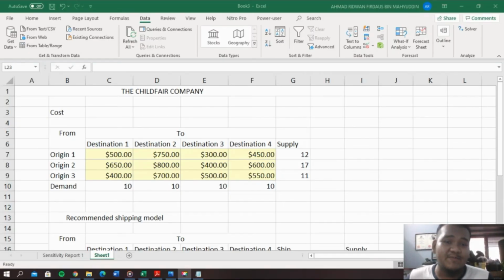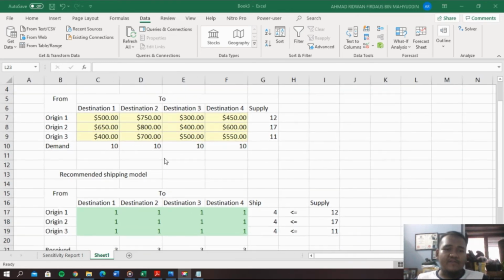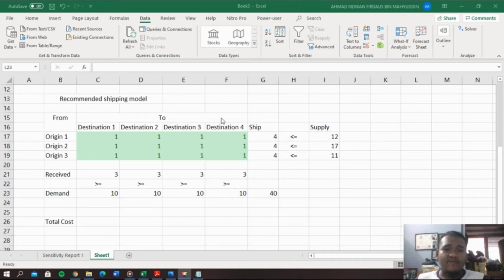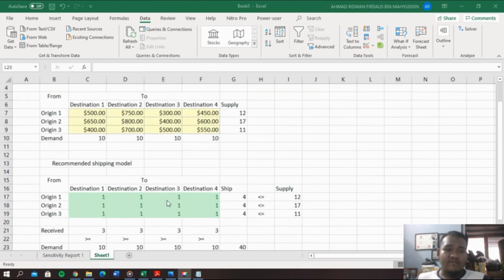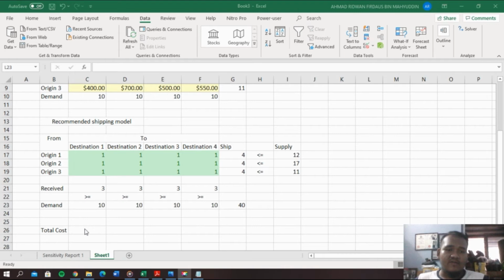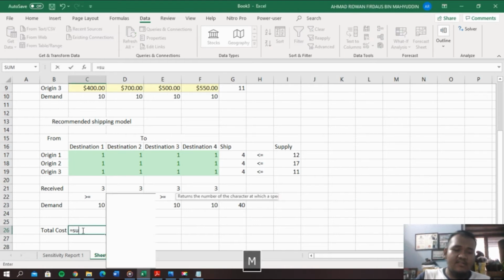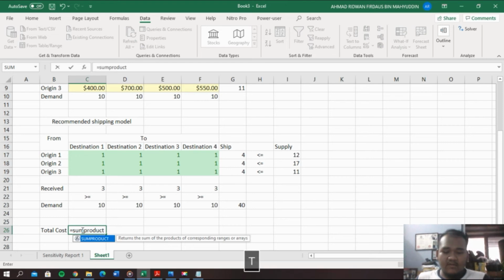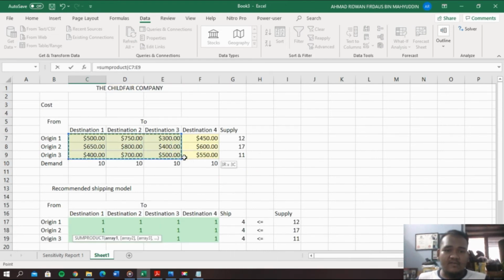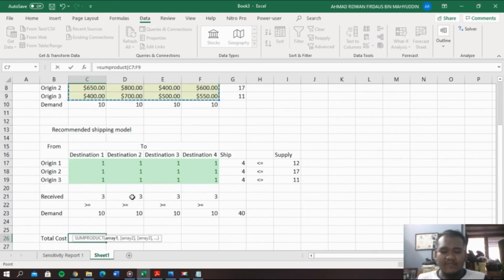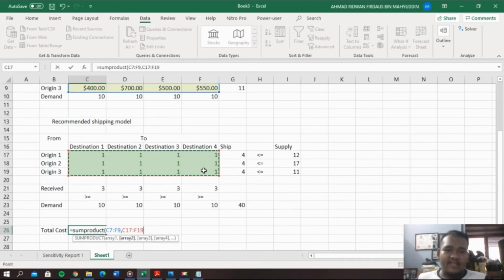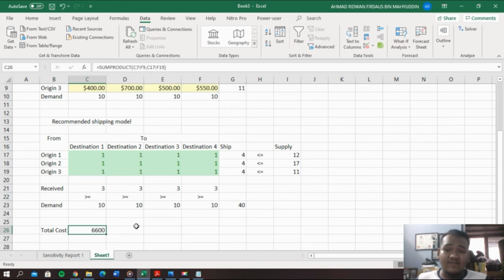Hello, my name is Ahmad Ridwan Firdaus Mahyuddin. Today I will use Excel Solver to solve the problem that we chose, based on the Child Fair company question. So let's get going. I already set up all the information over here, and now all I need to do is find the total cost of this shipping model and cost. So I use the SUMPRODUCT function. Then we pick this yellow area and this green area. So we get the total cost of 6,600.